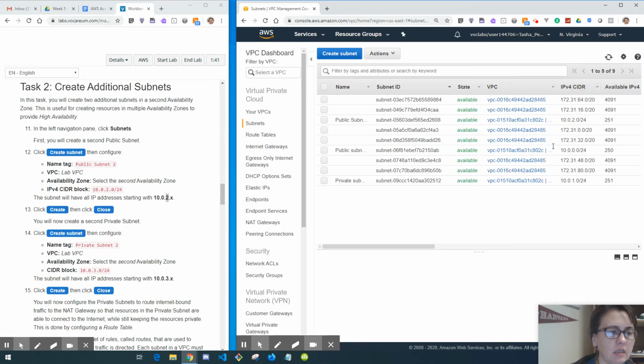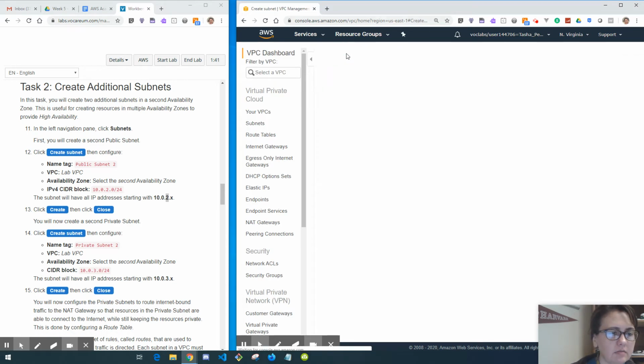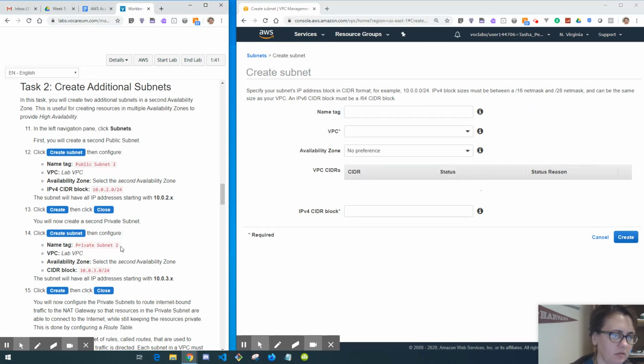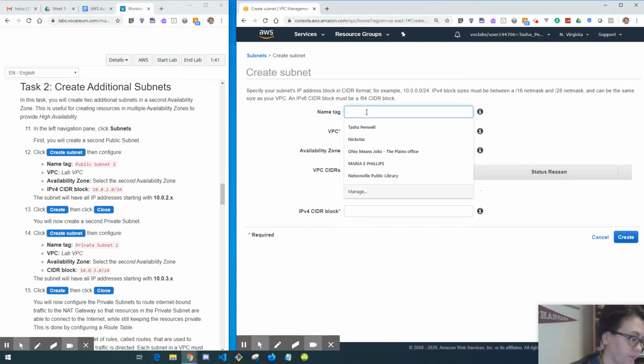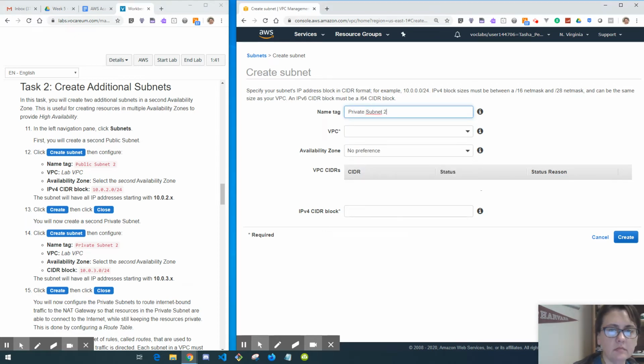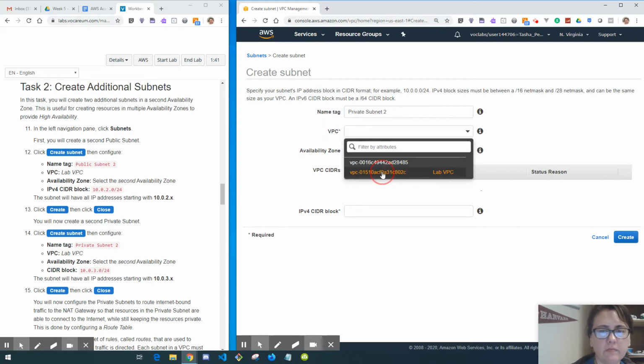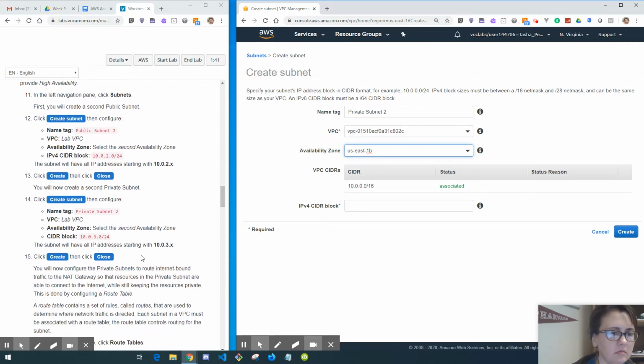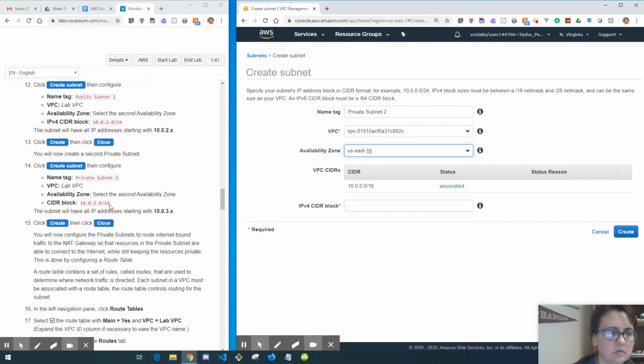And then hit close. So now we're going to create another subnet for the private. For the name tag, I'm just going to copy and paste, maybe. And choose lab and the second availability zone. And then there we go. Make sure there are no spaces in the front or in the back. Okay. Hit create.